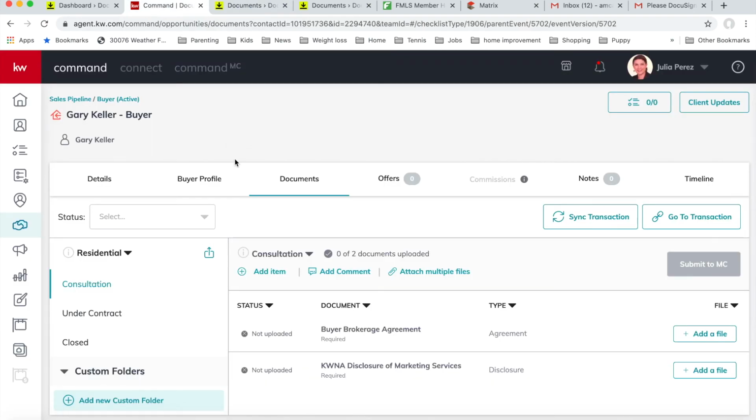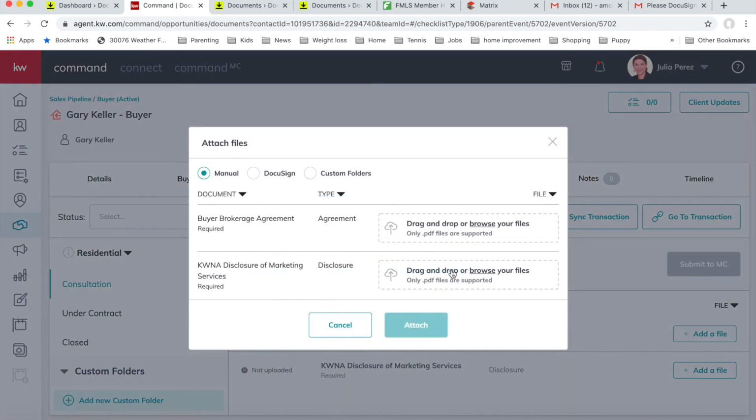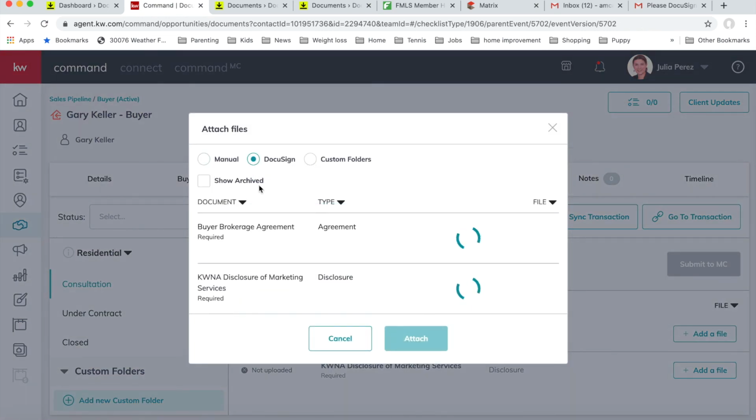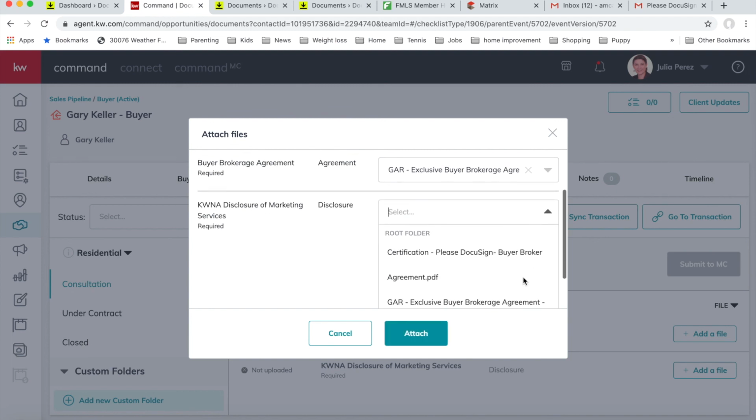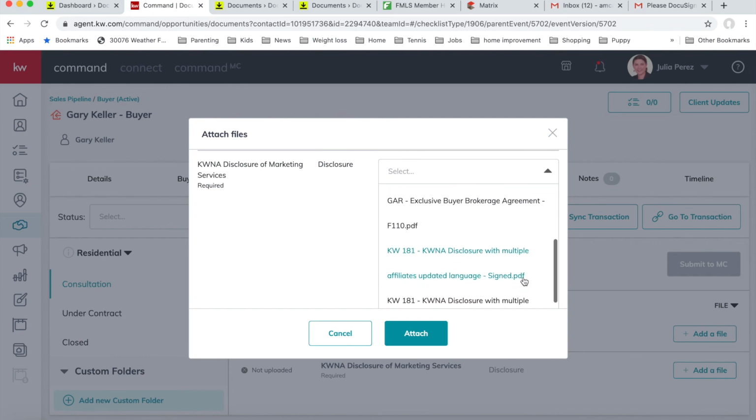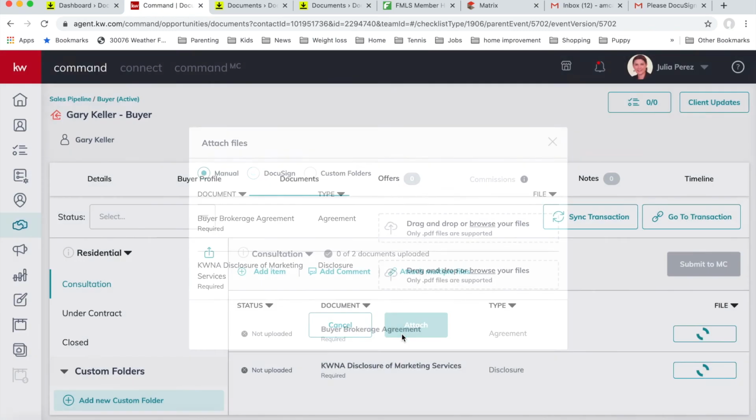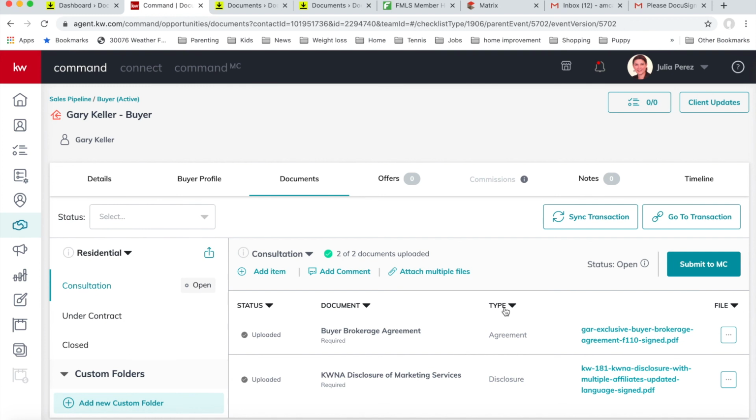We're going to go back to Command, and I'm going to show you how to import them into Command so that compliance can review them when you're ready to submit once you have a contract. The easiest way to do it is to hit attach multiple files, click DocuSign. It will bring up these little drop down menus. You just click and you look for the one that says signed, and you look for the other one that says signed. And you hit attach. And your documents are in Command, and you are ready to show some houses.